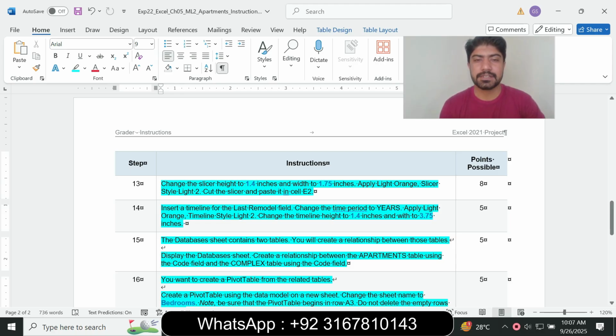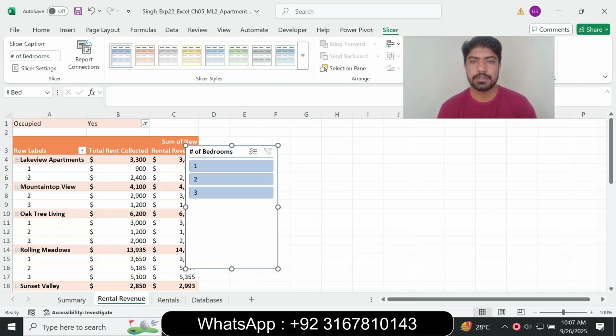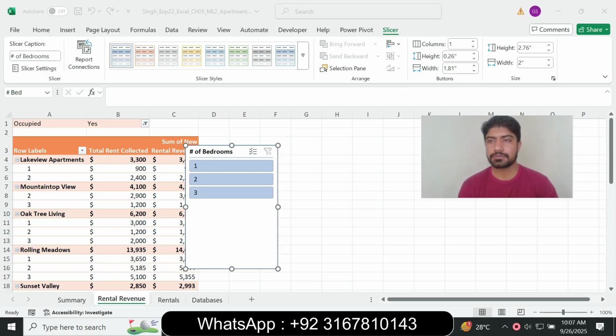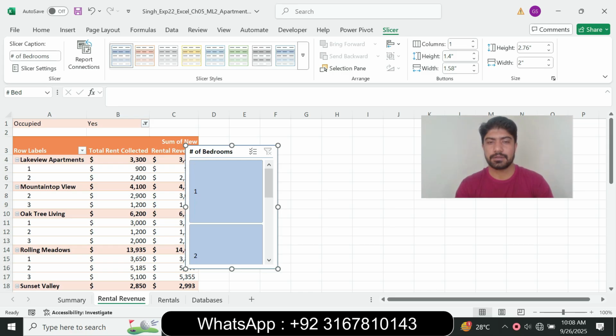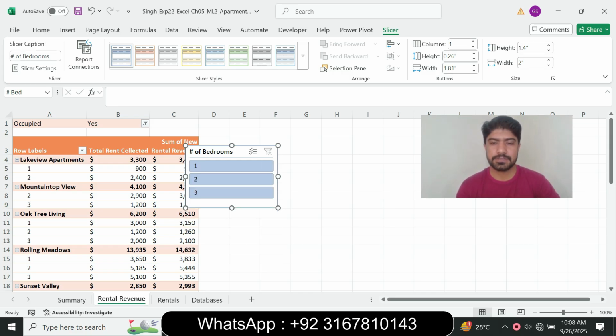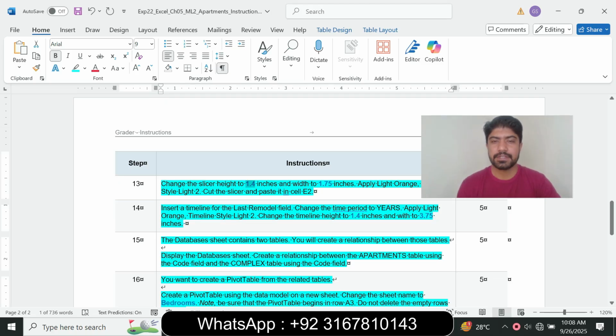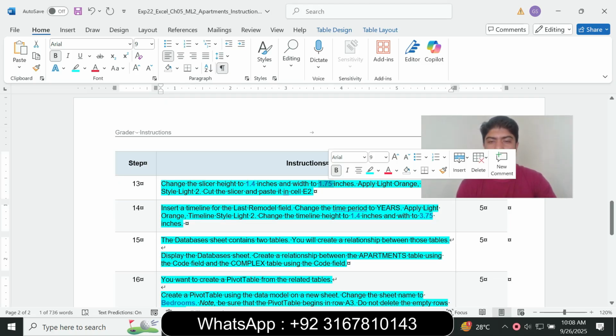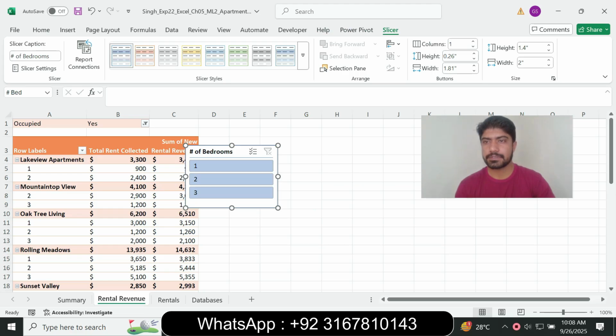So question number 13 is: change the slicer height to 1.4. So copy the height, select the height 1.4, press enter, and next the width is 1.75. Change the width to 1.75 and press enter.